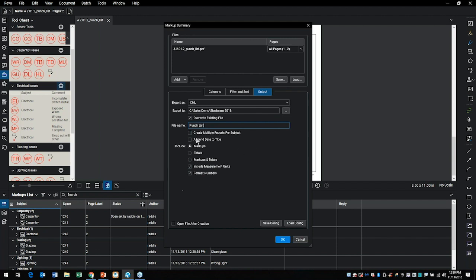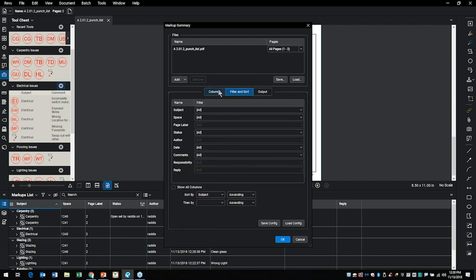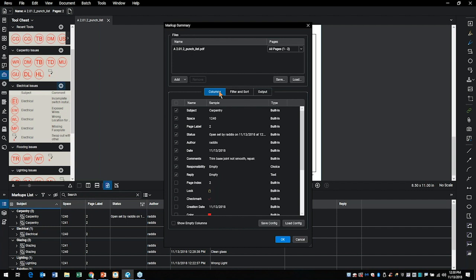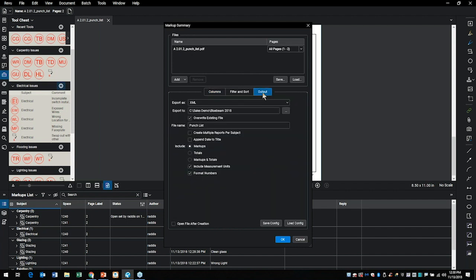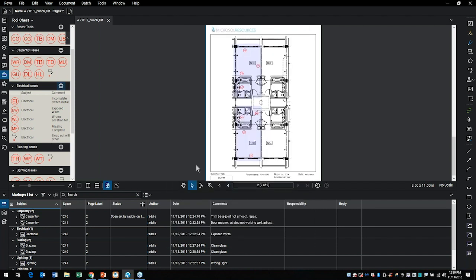And again, you have lots of different choices, what you want to include or not include. You can filter and sort. You can choose which columns you want and which columns you don't. So right now, reply is empty. Maybe I don't want to include that particular column. You can save this and use it over and over again. I'm also going to tell it to not open the file after creation. So it should go ahead and create that file.